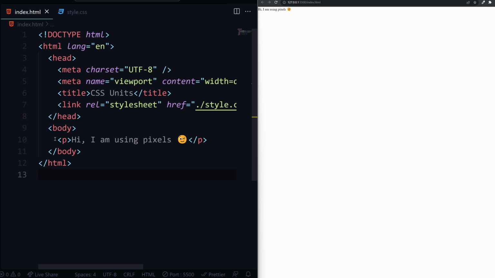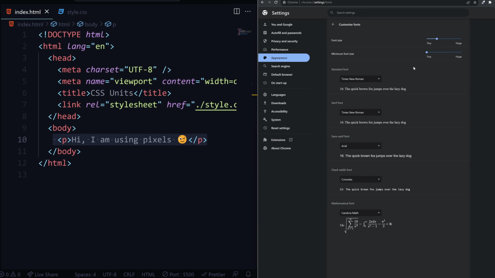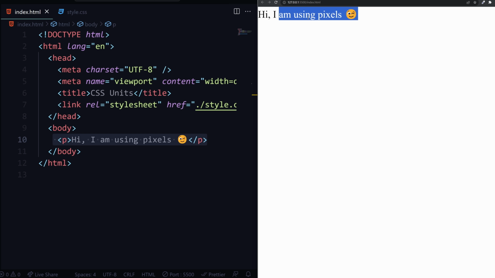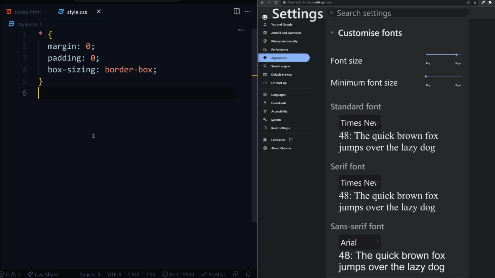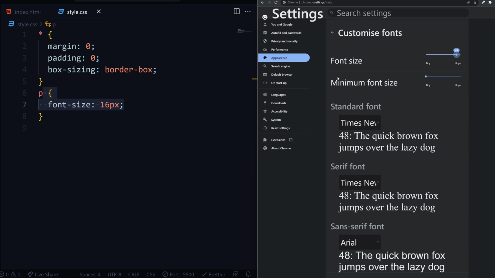So as you can see here, I set a paragraph text, and by default, the browser is gonna do 16 pixels. And you can check that here in settings. It's on medium now. And I believe you can also go here to customize fonts, where you can also select the standard font and really hone down here on the size. So if I do 48, as you can see, that scales up really big. However, if I explicitly set the font size here to 16 pixels, now, as you can see, it's not responsive anymore, and that's really bad for accessibility.